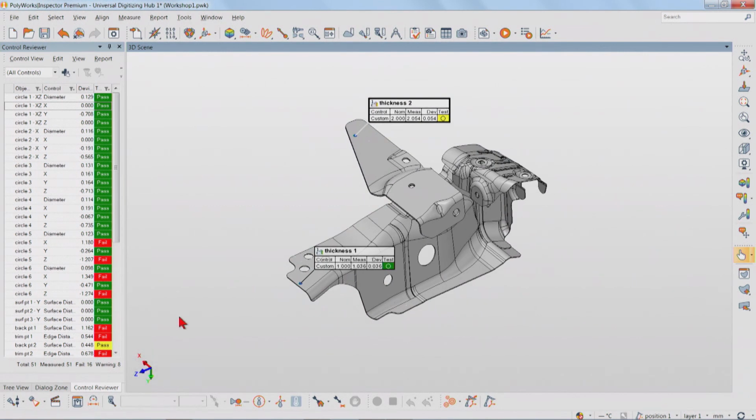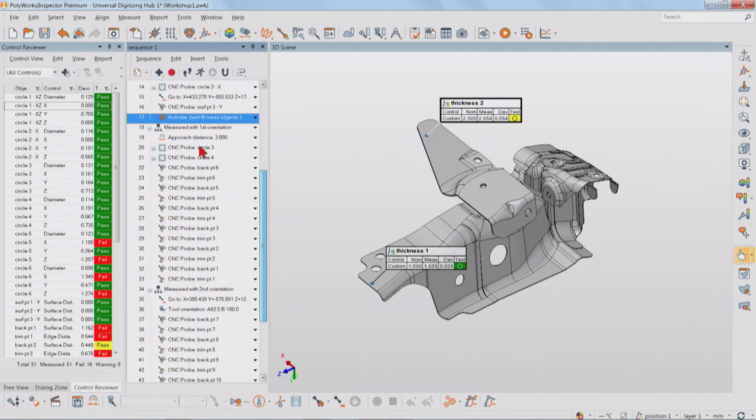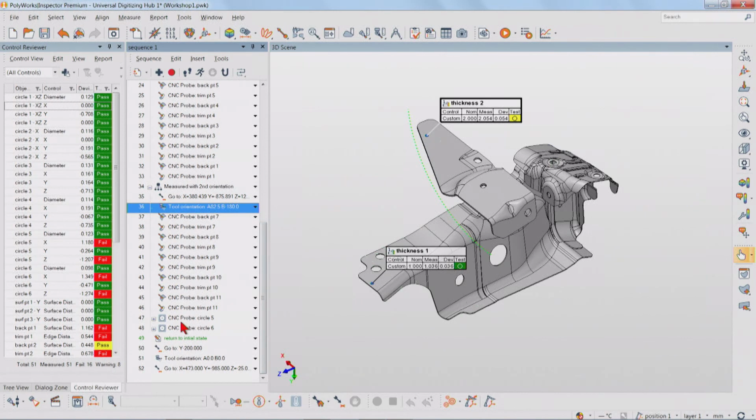Now, let's take a look at the measurement sequence that we have in that project. This might be a little bit intimidating, but let me reassure you, this is just the regular sequence for a CNC CMM, where we went through our pre-alignment, followed by measuring everything we needed for the best fit measurement object that is performed here. And then we simply measured everything we could reach from the first orientation. Then we performed a tool orientation change and measured everything else.